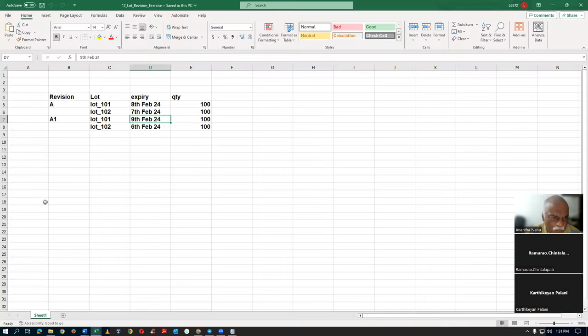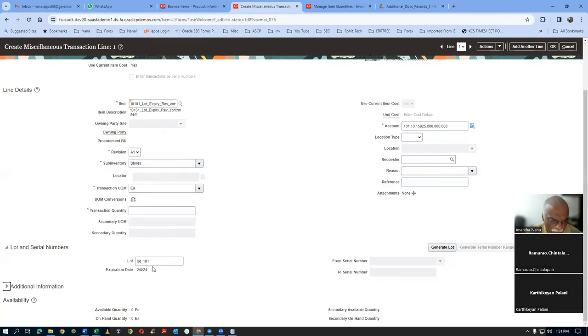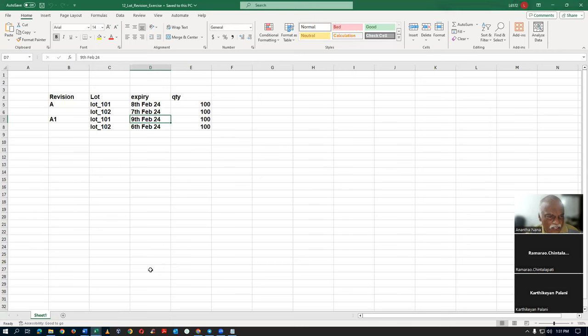So the expiry date is what? 9th of February. So lot 101, it is automatically giving you this now. Fine with that. So the expiry, it cannot change at all. So lot expiry, we cannot change. So whatever you've given as a lot now, that expiry we cannot change at all. So I have to give a new lot only. Fine. A new lot, we can do it. So I will have to give a new lot.